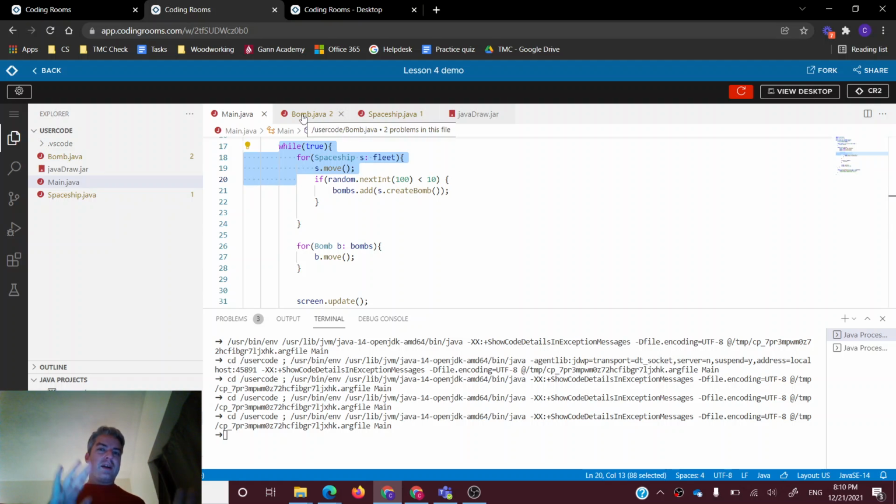And so that's just my view on this. I think especially with JavaDraw, this is a really useful way to think about it. Action in the main class, structure and setup in the other classes.